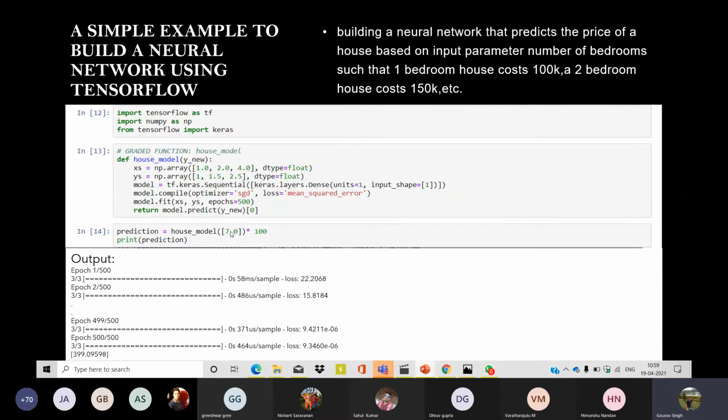So when we run our model, we can see that in the epoch 1 step, it is giving an error of 22.2068. In the second step, it gave a lesser error. Similarly, it goes on decreasing, giving lesser error, and a time comes when it reaches a steady state. Similarly, it runs through 500 loops. We can choose what value of epochs we take, 500 or 400, to see how our model works best. At the 499th step, it gave an error of 9.4211e-06.